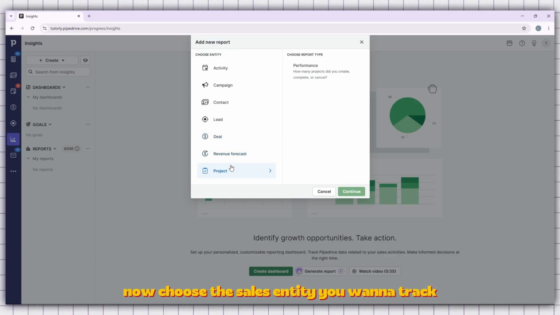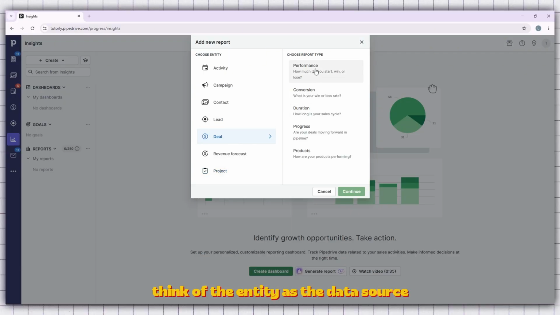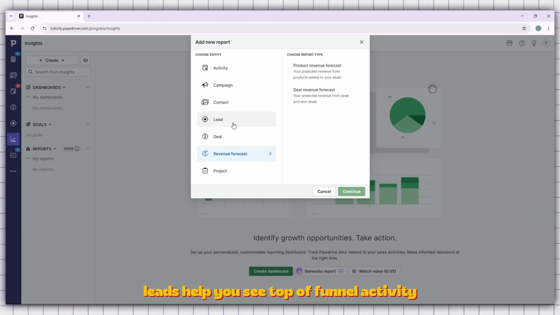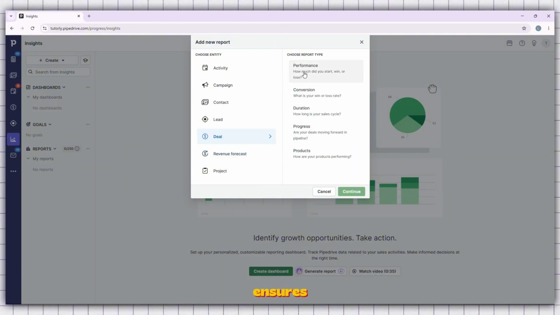Now, choose the sales entity you want to track, deal, lead, or revenue forecast, and then select the report type. Think of the entity as the data source and the report type as how you want it structured. For example, deals are great for measuring volume and value. Leads help you see top-of-funnel activity, and revenue forecast gives you a forward-looking view. Picking the right combination ensures your report answers the exact question you have.